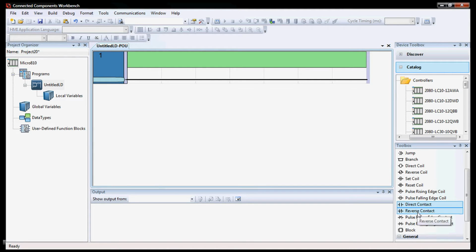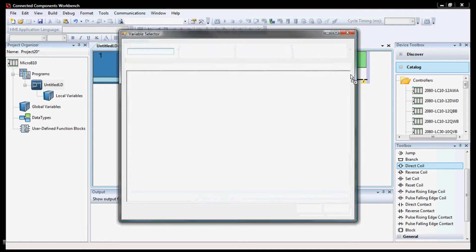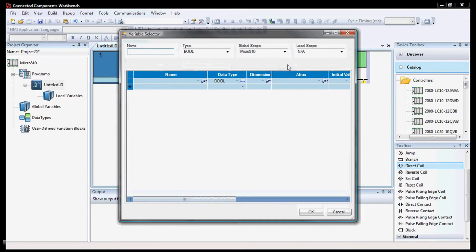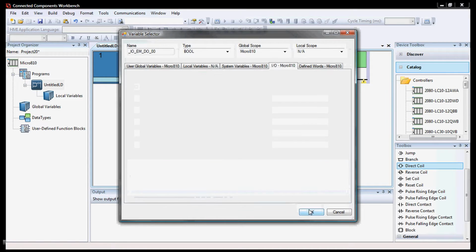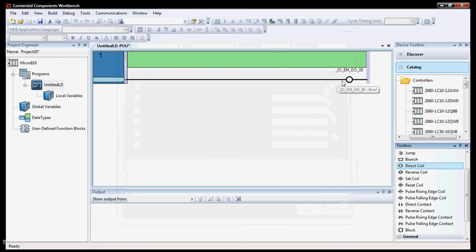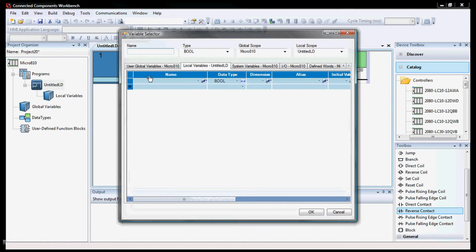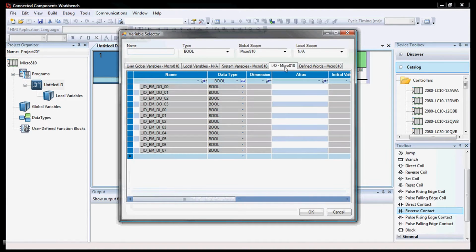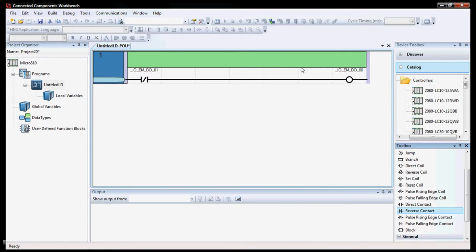So for our outputs, we're going to have a green light. So let's do a direct coil, and we'll say our green light is output 0. So our green light is on. We want a green light on when our red light is not on. So we'll use this variable, output 1, as our red light. So when not red light, green light.